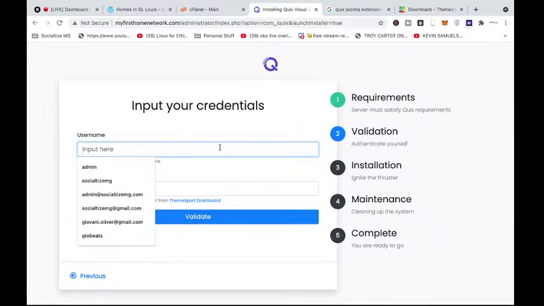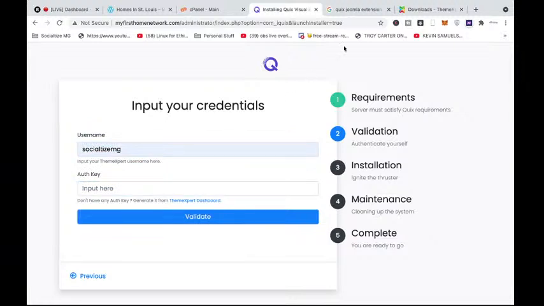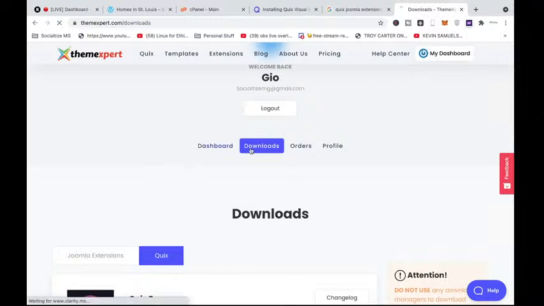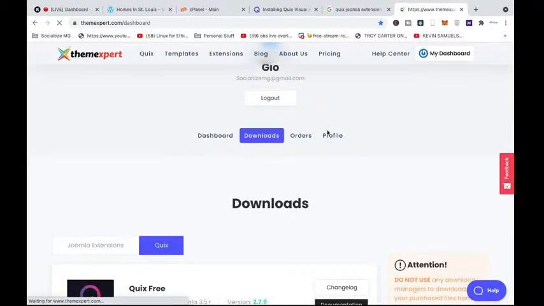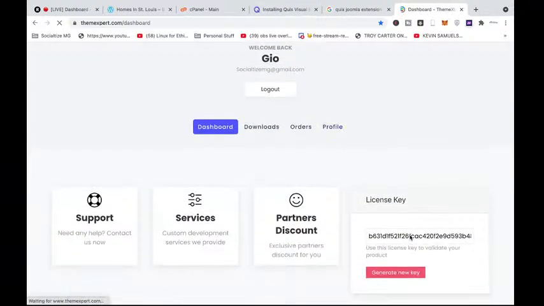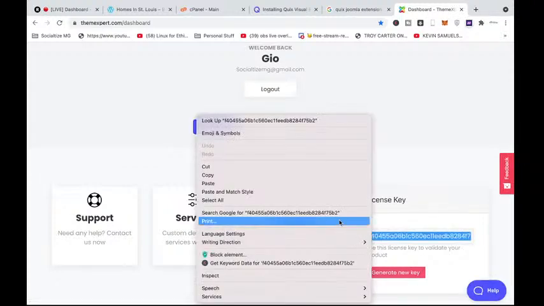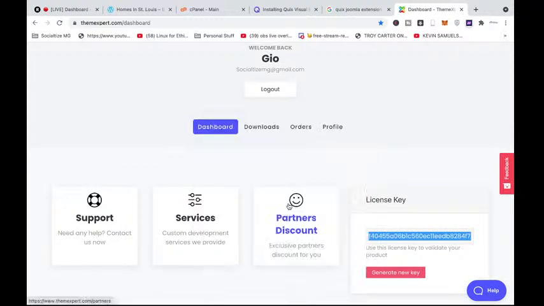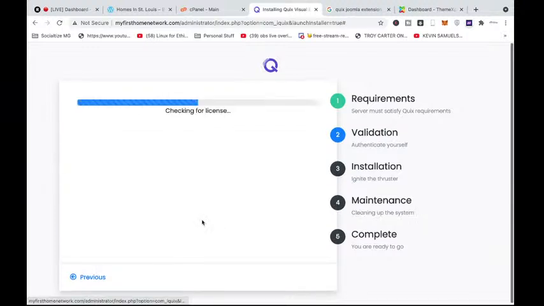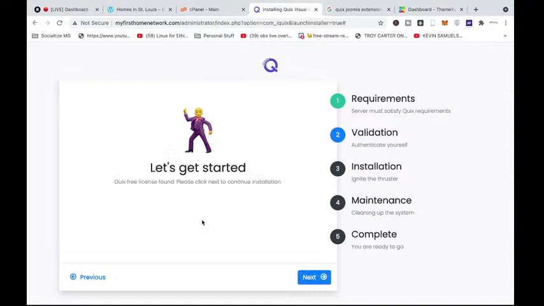Actually, I'm going to go ahead and show you that anyway. So the dashboard. I don't actually have my license, so I'm going to have to generate a new key next time. Update. So select all, copy. Authorization key. Validate. Boom. You see it says Quix free license found. Please click next to continue installation.